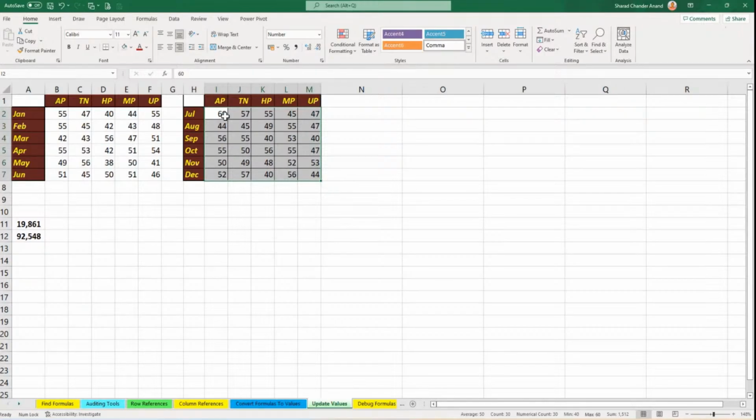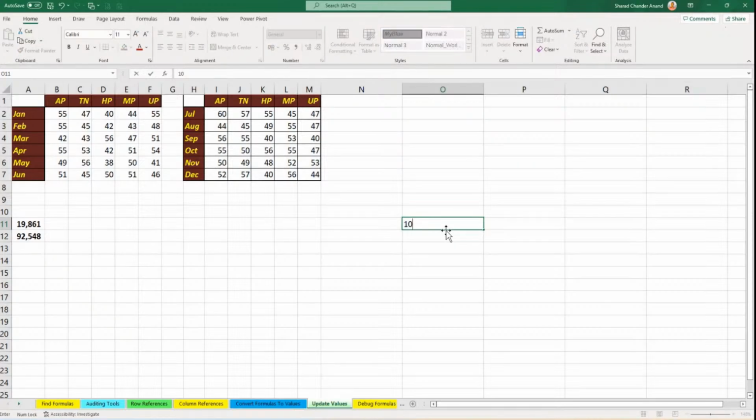Now we need to increase those values by 10%, which means that 60 needs to be 66, and then 40 needs to be 44, and so on. So all these values need to increase by 10%. How do we do that? Do we write 10% here? That's the exact question you have, Kishore. Correct me if I'm wrong.